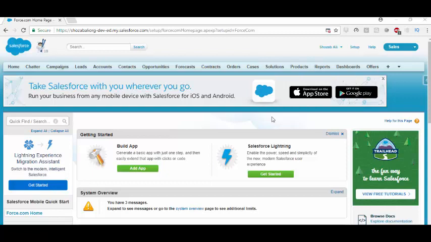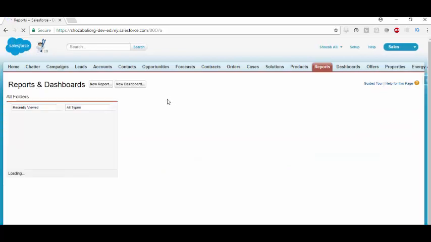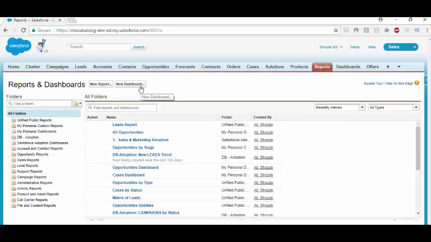To create a new dashboard, we need to click on the reports tab. When you go to the reports option, just to create the new report, there was another option called new dashboards. So when you go to the reports, click on new dashboard button.